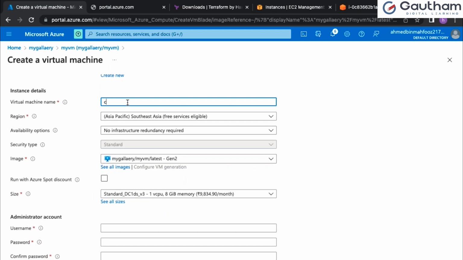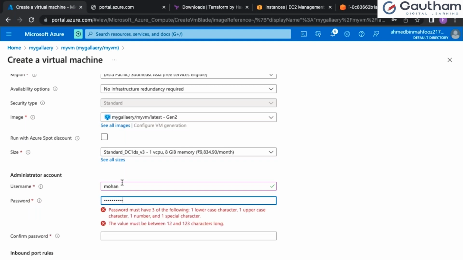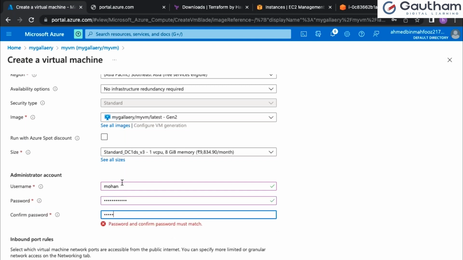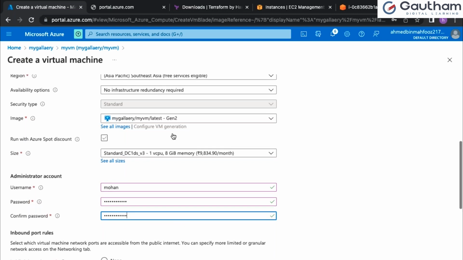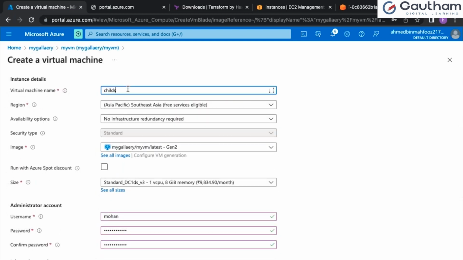I'll give a name as child machine, and let me give a username as Mohan and assign a password. So this could happen because my image was not ready. If your image is not ready, because I immediately went for virtual machine creation, right? So once your image is created, wait for a couple of minutes, then go for VM creation.